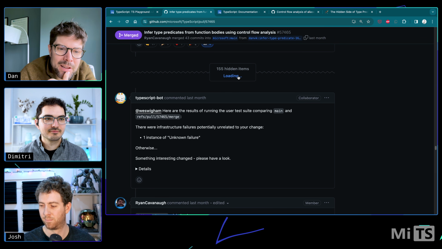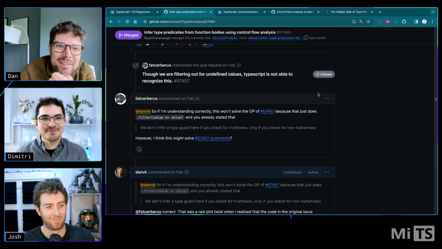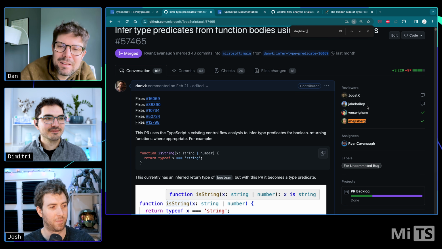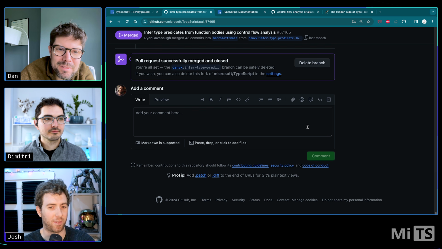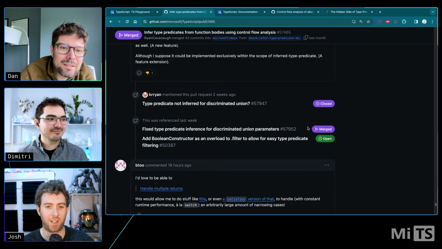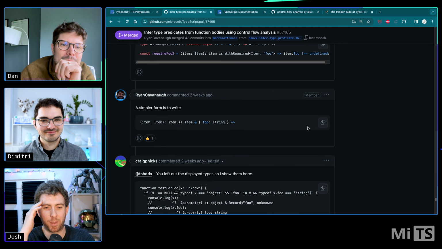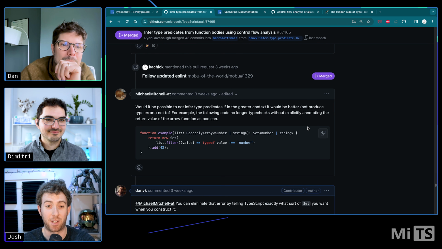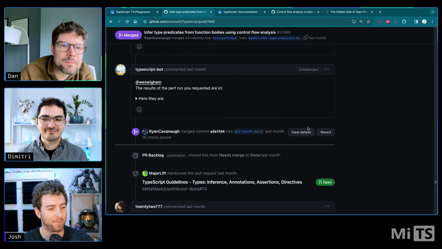Oh, wow, there's a lot of, 155 hidden items. People wonder why programming languages evolve slowly. It's because every single change, even something so mind-numbingly obviously good like this one, has an incredible amount of potential side effects that need to be discussed.